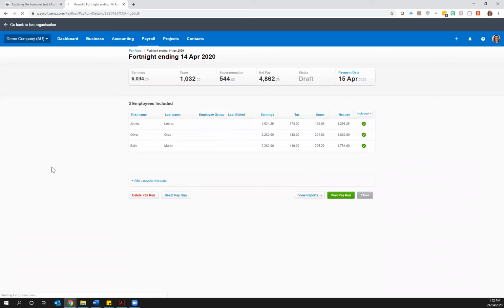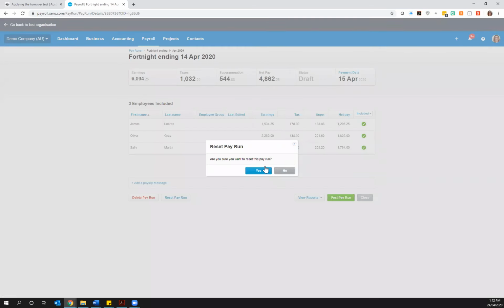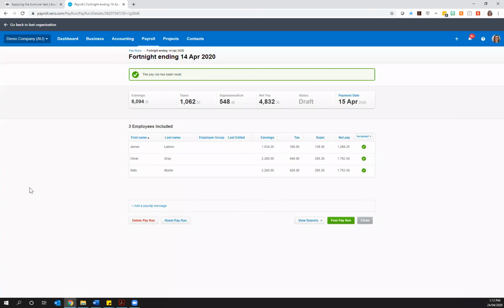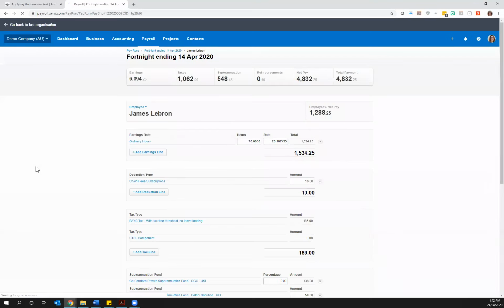And we've got a draft pay run here, and I'm just going to reset that pay run. I'm pretty sure it's okay, but we'll just reset it anyway. So how do we now process a payroll for an employee with JobKeeper on it? And how do we pick up any top-ups, or what are the different scenarios that we're going to be looking at? So I'm going to have a look at James LeBron here.